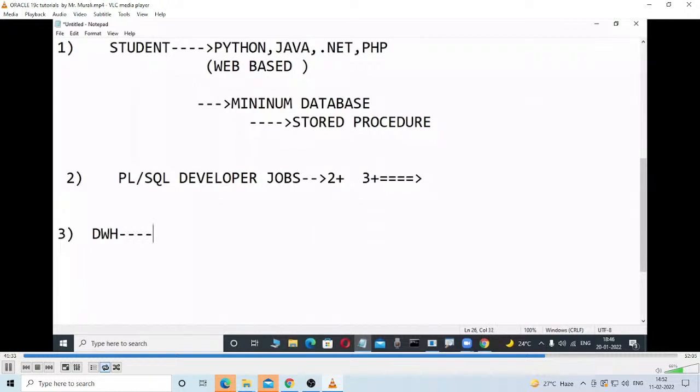In that one, ETL programmers and reporting programmers are there. ETL means extraction, transformation and loading; ETL tools are there. These persons need a little bit of SQL knowledge. PL/SQL is not required, just SQL knowledge and some idea. Then they learn the tools in institutes also. Informatica is a very popular tool.